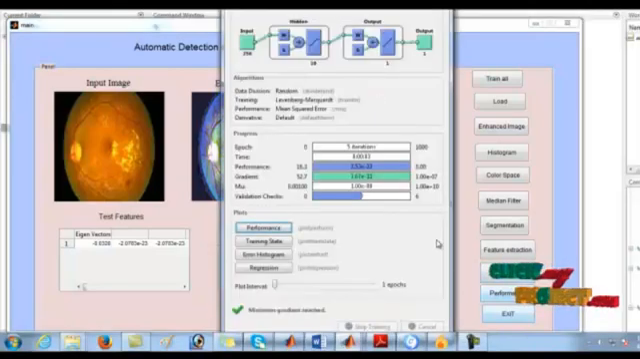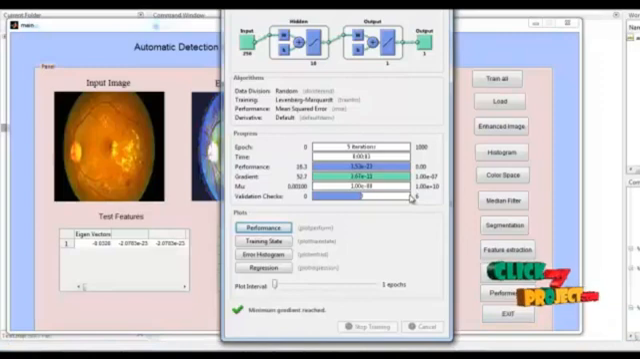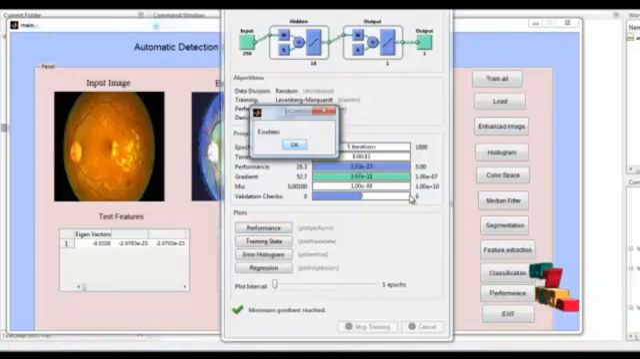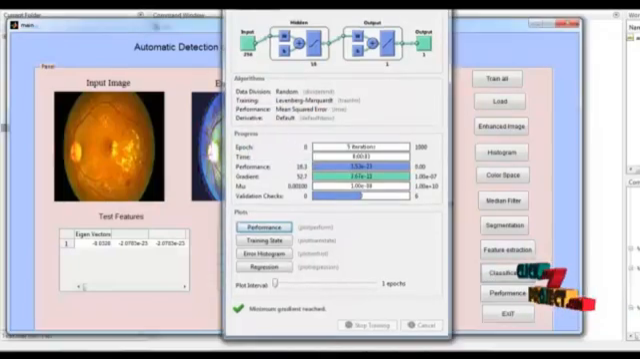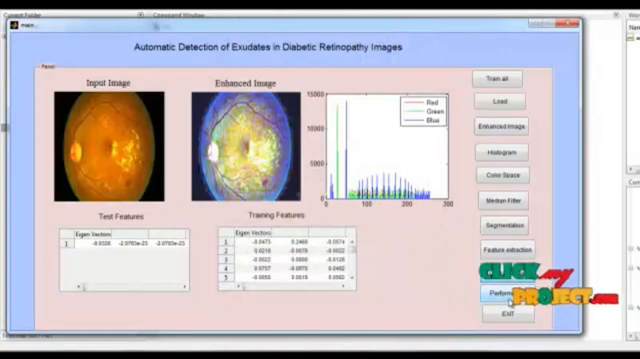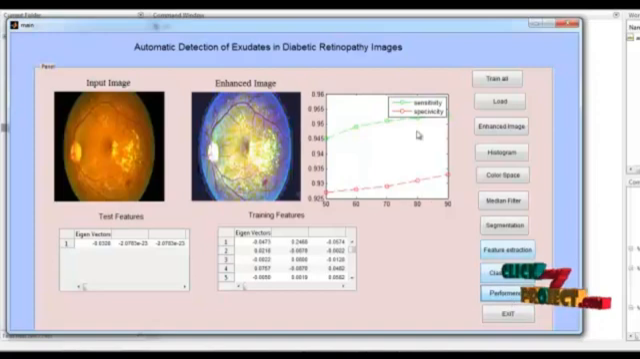The neural network is trained and a message box displays the message, exudates, and press OK. The neural network is closed. Then click the performance button to view the performance of the project. This is the sensitivity and specificity graph that displays the performance of the existing and proposed systems. Then press the exit button to close the project. Thank you.